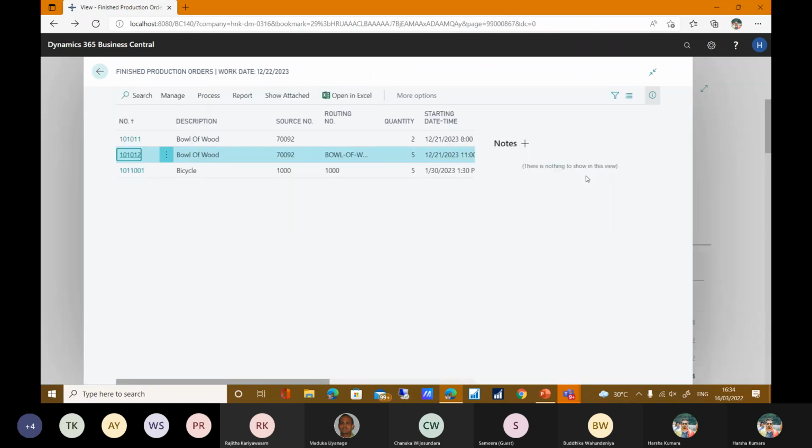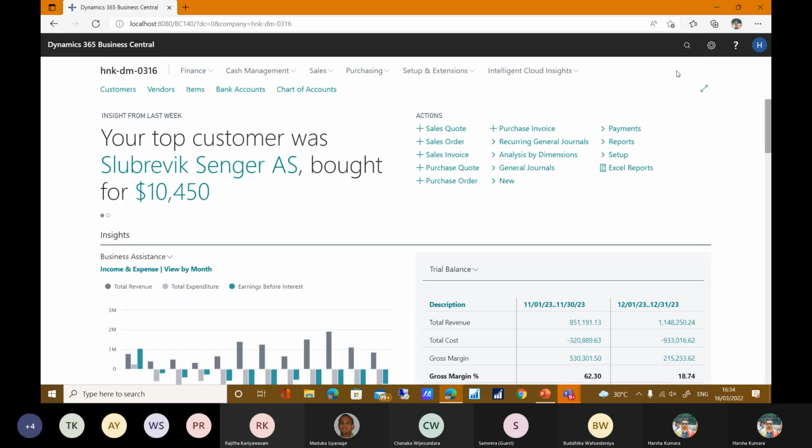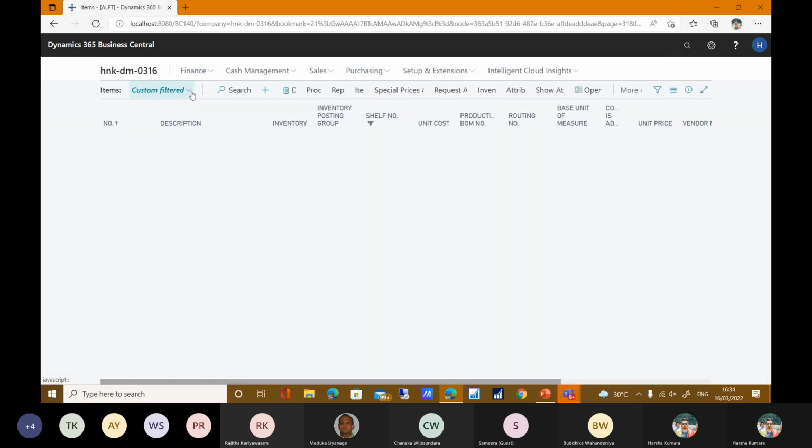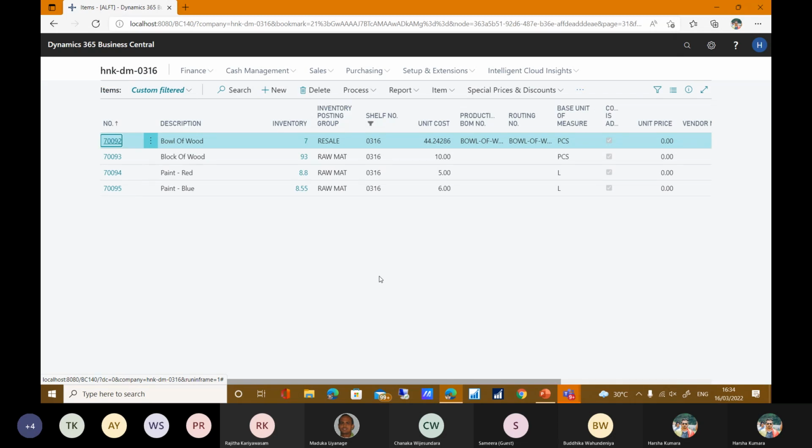Then let's move to the item card, and we'll see what happened to the item unit cost. Yes, we can see now there are 7 bowls of food. We can see the unit cost is 44.24. The average costing and all the costing parameters are maintained and calculated properly by the system. And also you can see the inventory level, the block of wood has decreased to 93, and paint also decreased proportionately. And your cost is updated, and the location in the stock is also updated.